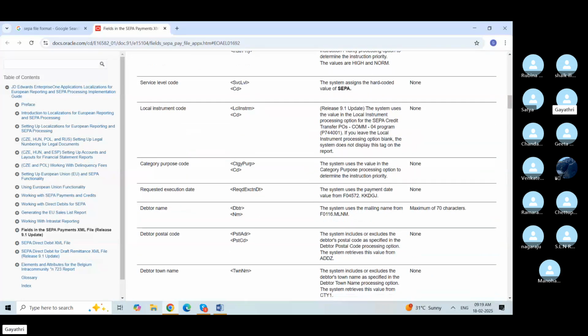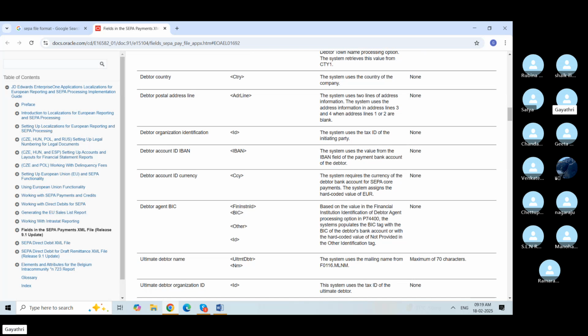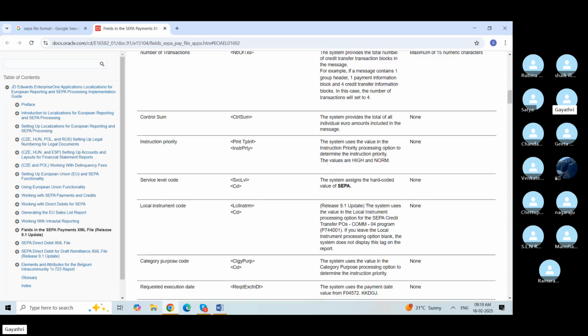Here, who is the debitor and who is the creditor? The debitor is our company code and the creditor is our vendor. So all the debitor and creditor information will be there. Debitor means our company code, our client, who is paying the amount, and creditor means the vendor who is receiving the amount: their address, pin code, postal code, country, IBAN number, everything will be mentioned in this payment information elements.